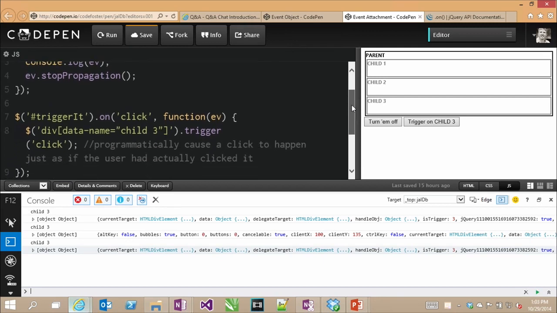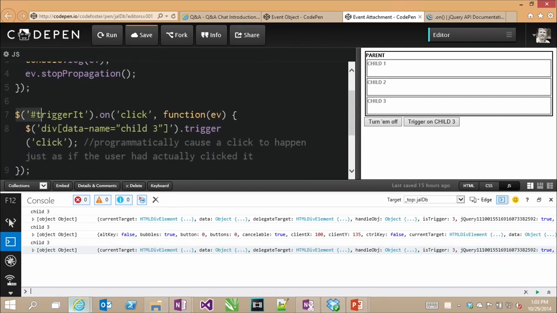And let's see how I did that. So I tied up to this trigger it button. That's this button here. And I said on click, so whenever the user clicks this, here's a function that I want to tie up. And then I have the opportunity here to look for a specific element. And I have identified that element using the attribute selector that Rachel talked about. So I have divs, but I have 4 divs on the screen, right? I'm only interested in the one that has the data-name of child 3 in quotes. So that's going to find me that specific one.